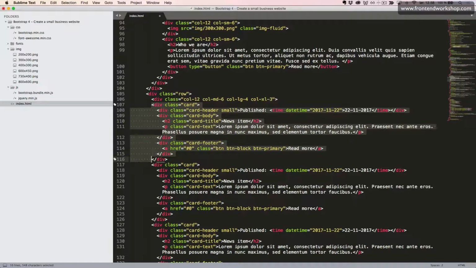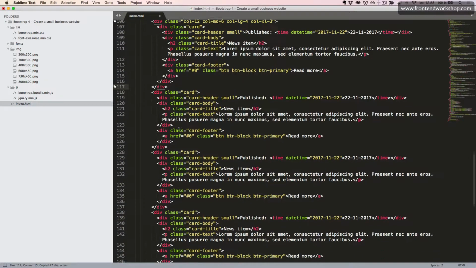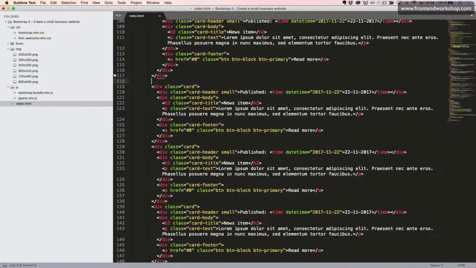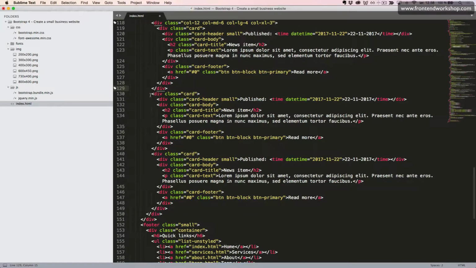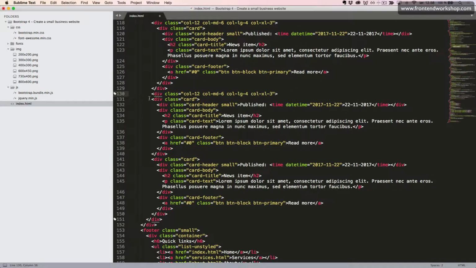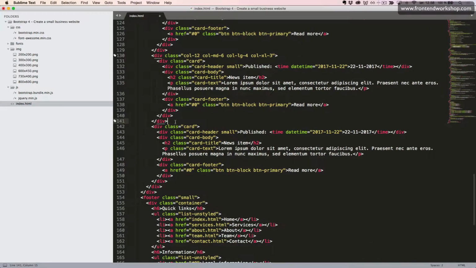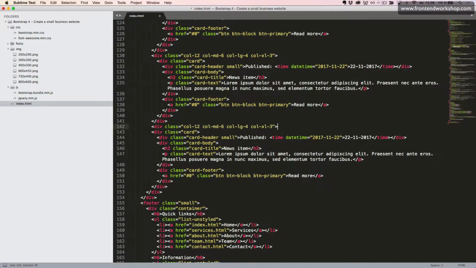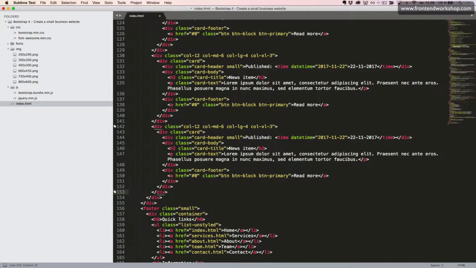And now I'll indent this code and close the div tag again. We'll copy this and do the same thing for the 3 other cards as well. This was the second one, this was the third one, and also for the last one, like this.